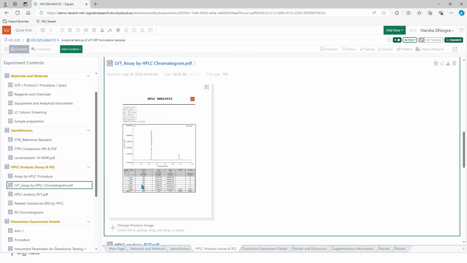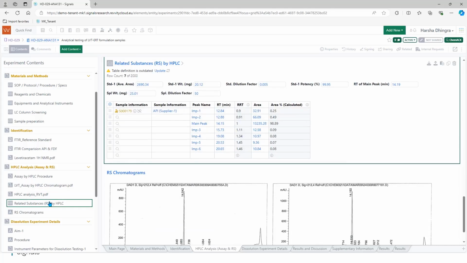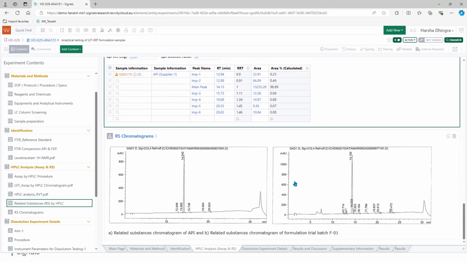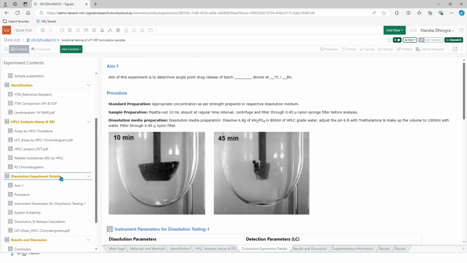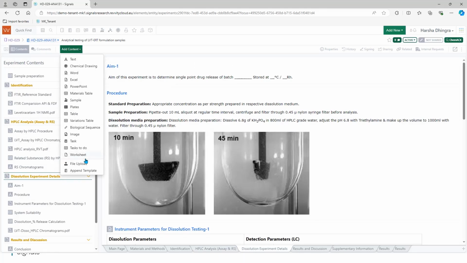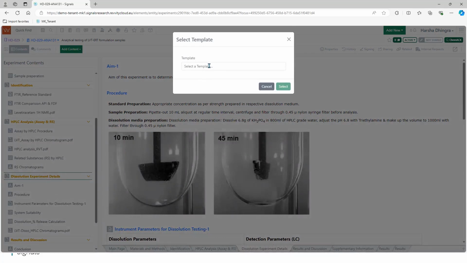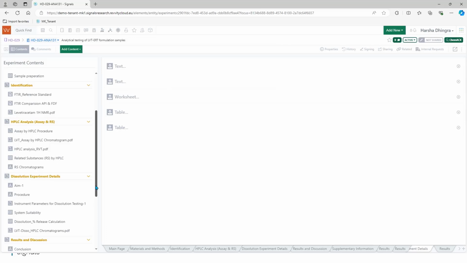Then Harsha uploads these chromatograms or performs related substances analysis with admin-defined tables, where the calculation formulas have been defined, and uploads these images. So for the dissolution experiment, a template can be created for a dissolution experiment. So in one go, we can go and append a template. Let's say it's a dissolution template, dissolution testing, and it can bring the entire template for dissolution testing.